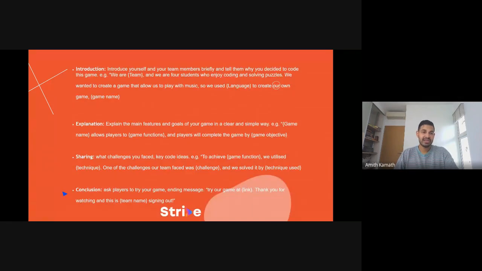Here's an example script that you can use. And I won't read through it, but this is going to be available to you afterwards as well. So again, introduce yourselves, explain what the game is, how it works, share the challenges you faced and any coding ideas that you used. So for this one specifically, it'll be around the prompting and how you figured out to make the prompts better for the AI tool to create the game that you want. And then a conclusion where you can play the game, test it out, interact with it, and then share a link for users to play with that game as well.